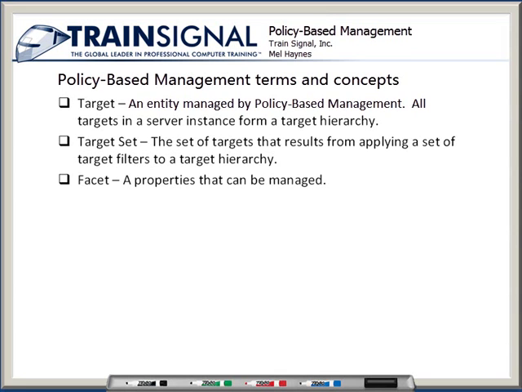Facets, however, are. I talked about targets as the things you manage with policy-based management, but PBM gives you more finely tuned control than simply managing the entire object. Objects have properties, right? That's object-oriented programming, object-oriented design 101. When you manage an object, you don't necessarily need to or want to manage every single property of that object. You may only be interested in 1 or 2 or 5 specific properties. A facet is a specific property of a target that you can manage. When we get into actually applying our policies, we'll see lists of facets that we can then apply a policy to.